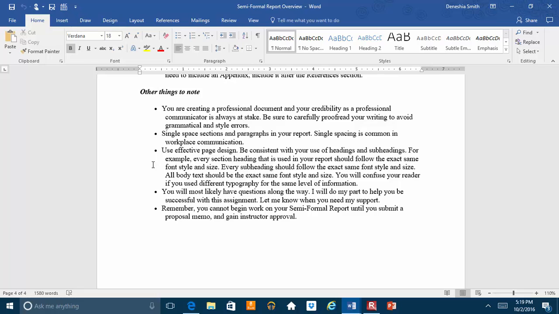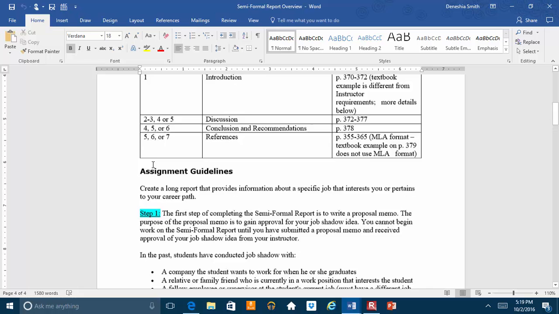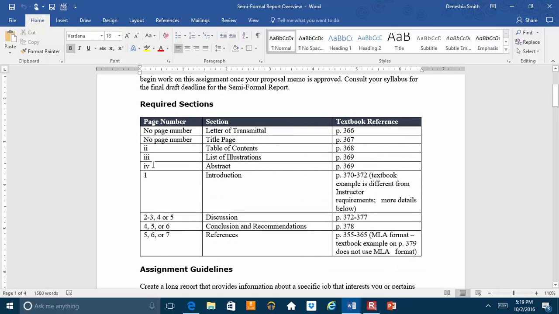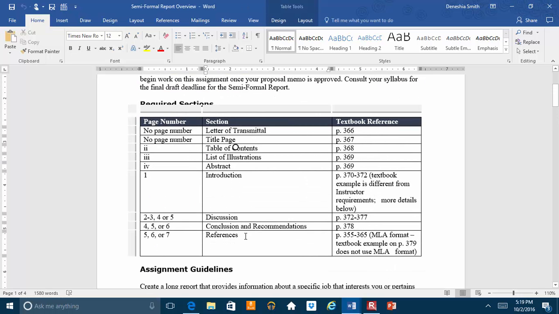So for example, every section heading that is used in your report, we can again go back here to look at our section headings, right? These are our section headings. Every section heading should look the same on the page. Okay, and so some of these you may not need a section heading for. So you don't really need a section heading for letter of transmittal. Okay, you don't need something that says title page. And so let's say it begins with table of contents where you actually have that section heading on the page.